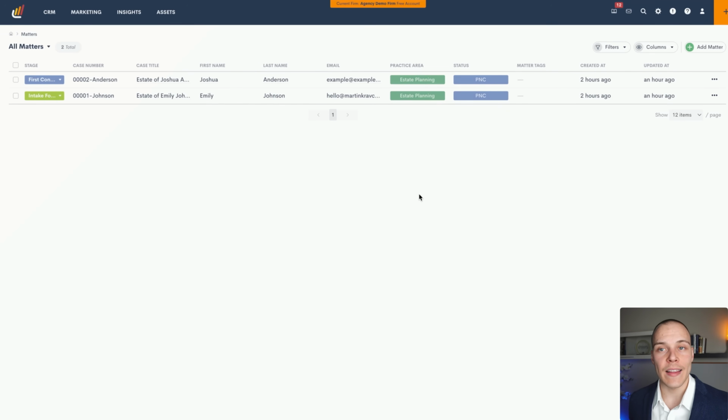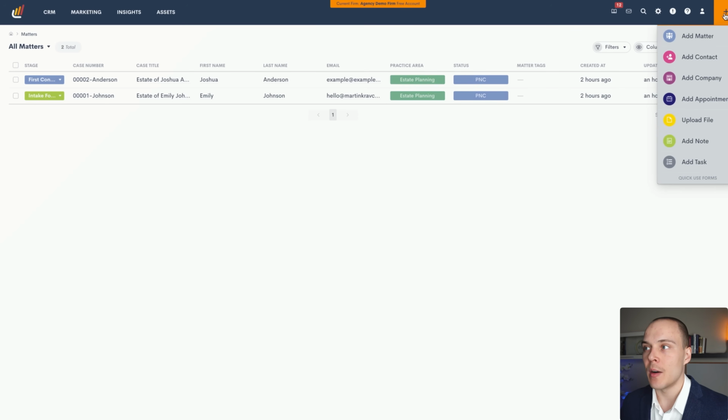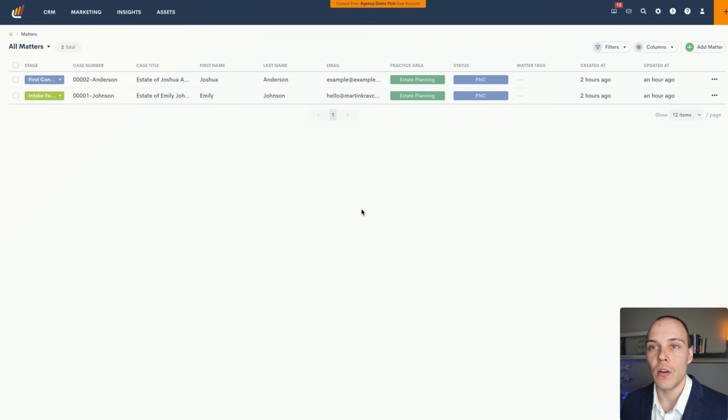Now, overall, I think Lawmatics has done a great job at making its interface both easy to use and having the necessary details so that you can operate efficiently. It has some great features such as, for example, this plus icon over here, where you can quickly add matters, add contacts, but you can also enable a few forms as quick view forms, so that, for example, if you have a new PNC form, any staff member at any point, if they get a call, can easily access that form and fill out the information for the client.